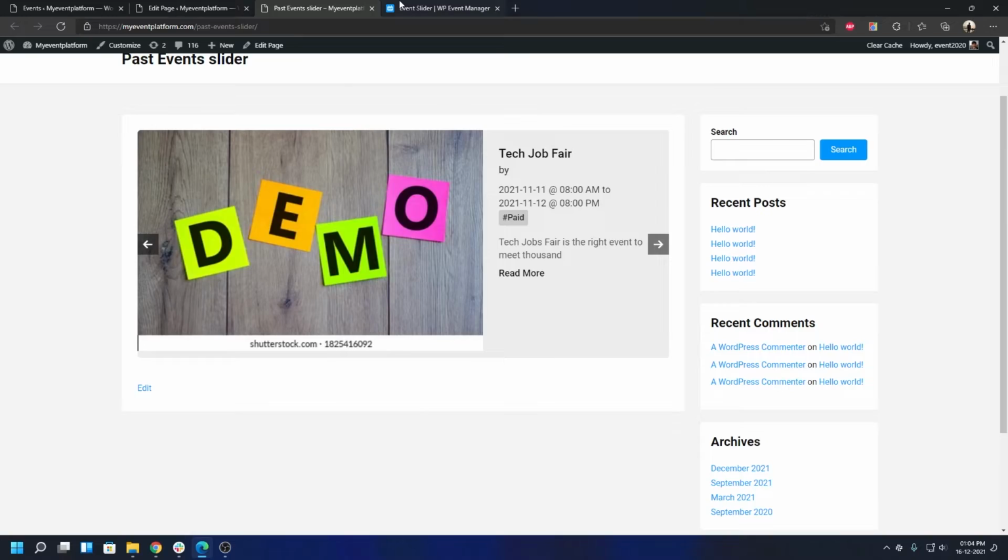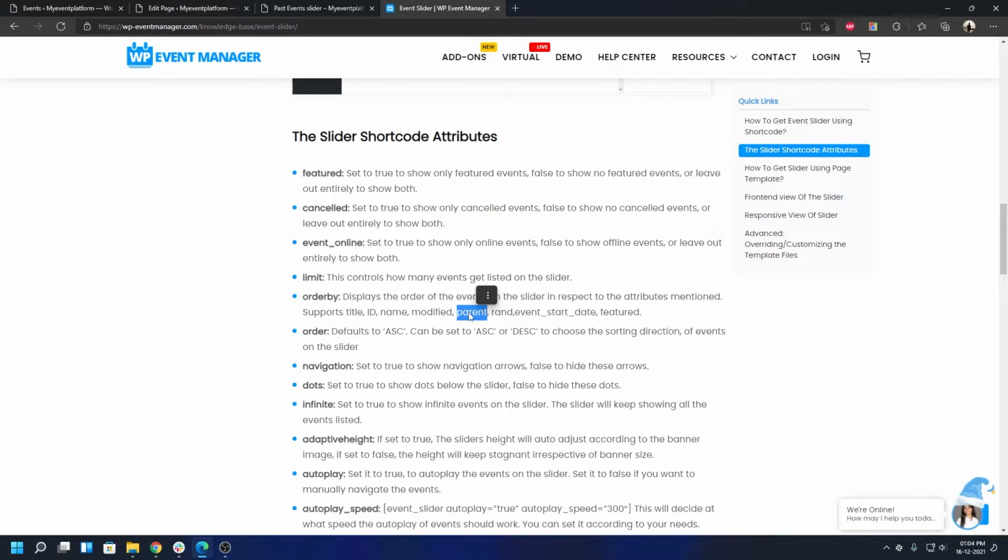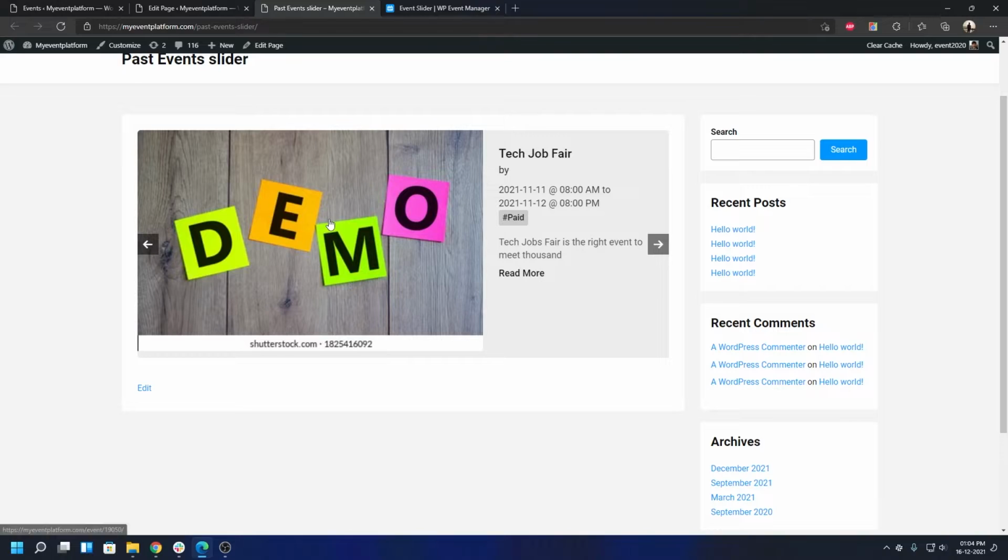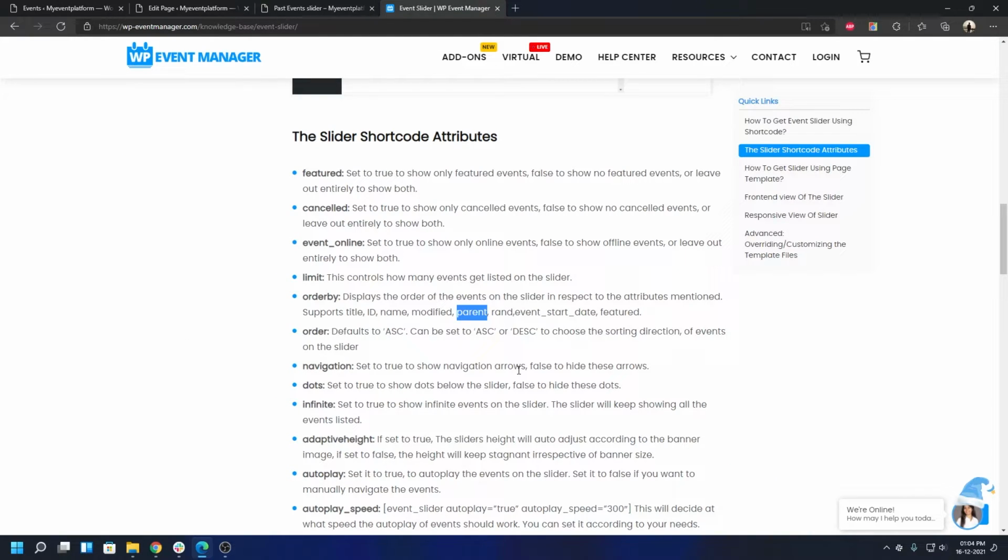So that's the basic idea behind it. And the parent event, this is for recurring. I'm not going to demonstrate that. Parent will sort out your events over here in this slider based on your parent event. So this is for recurring. We're going to explore it when we talk about recurring events in an upcoming video. But again, you have all the options over here.